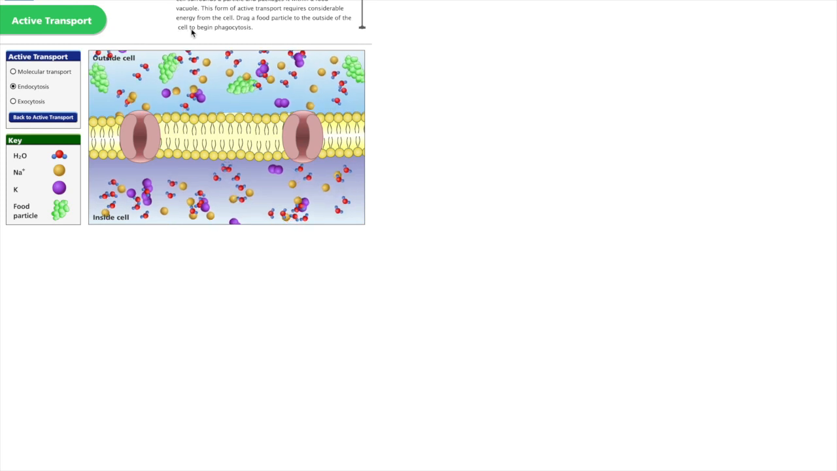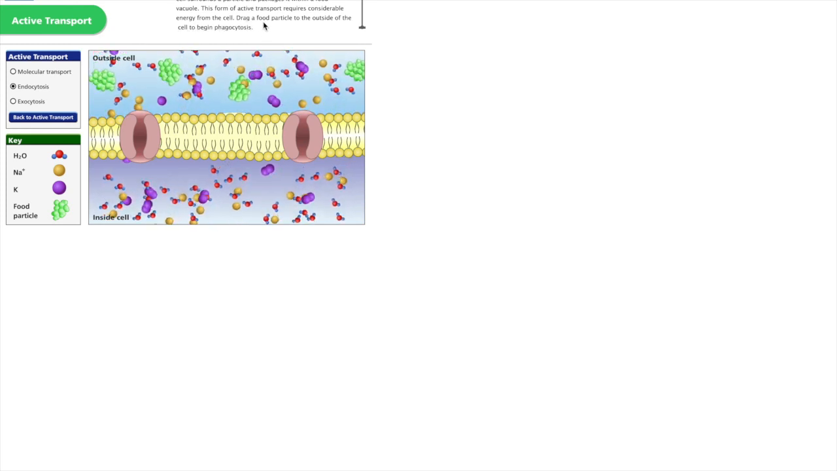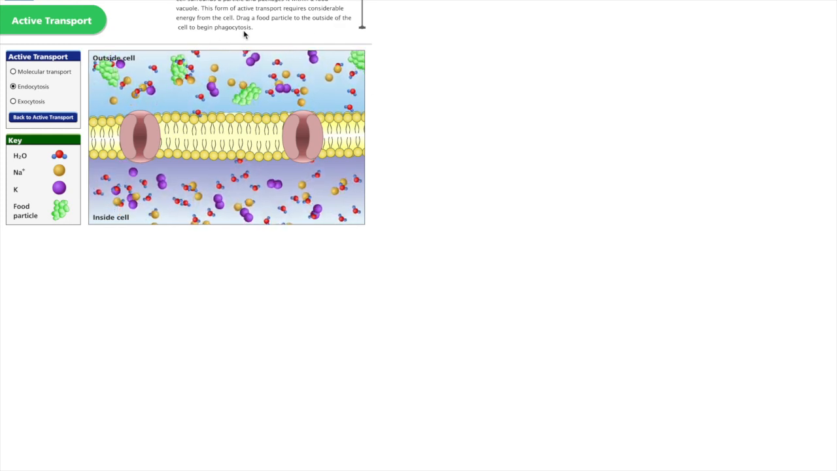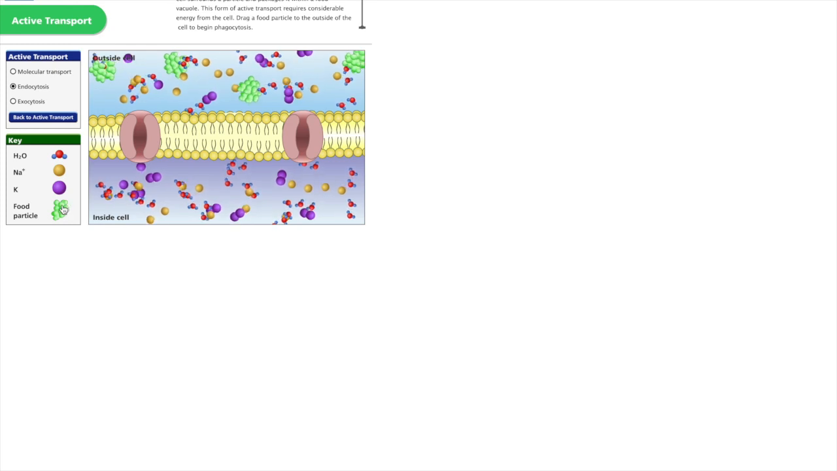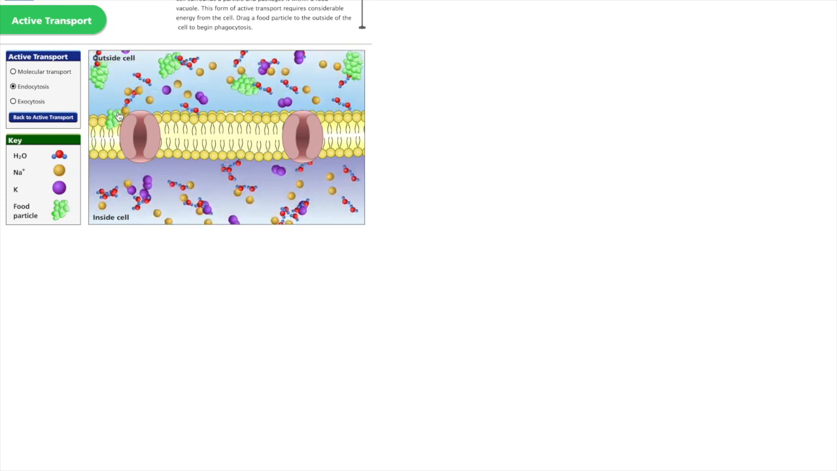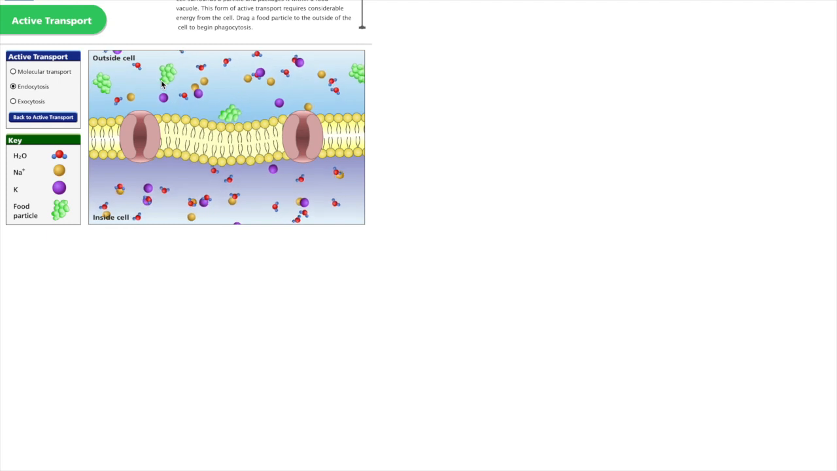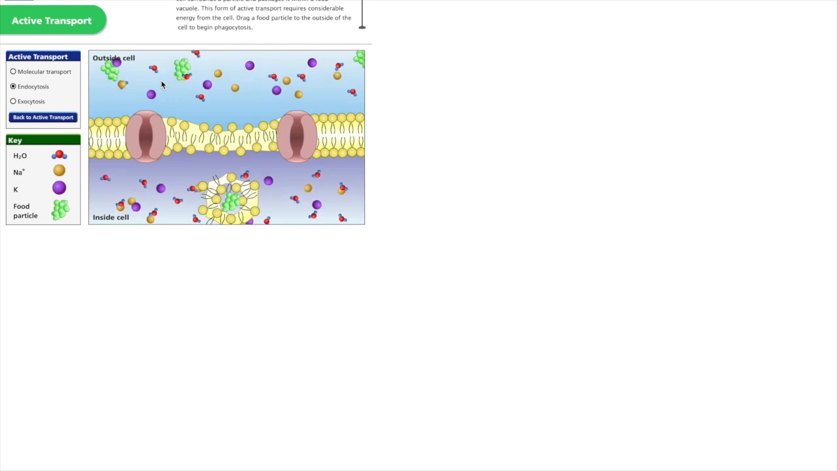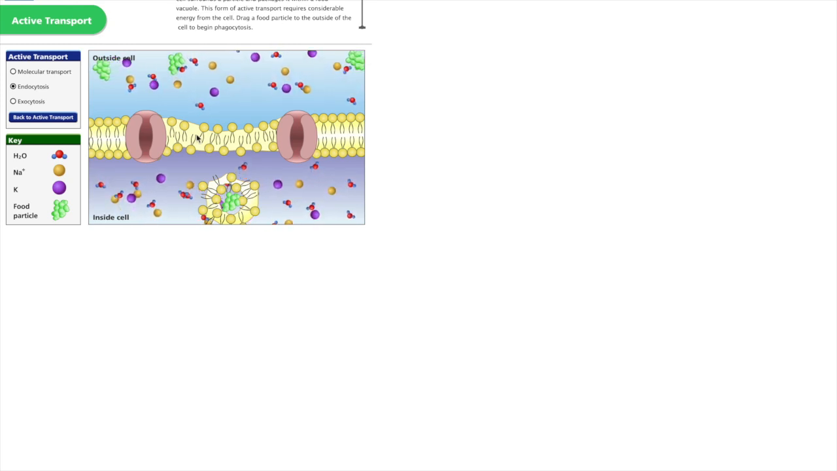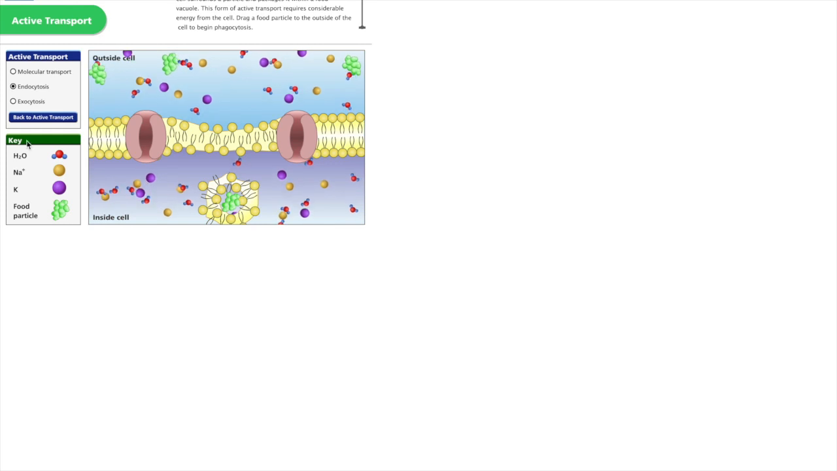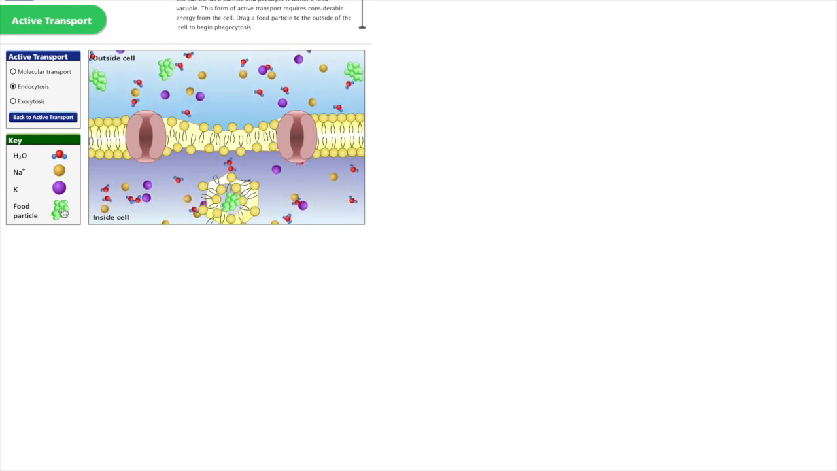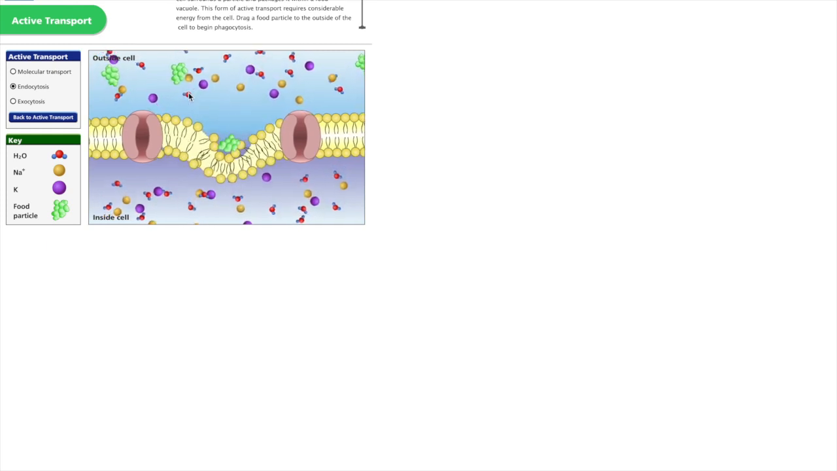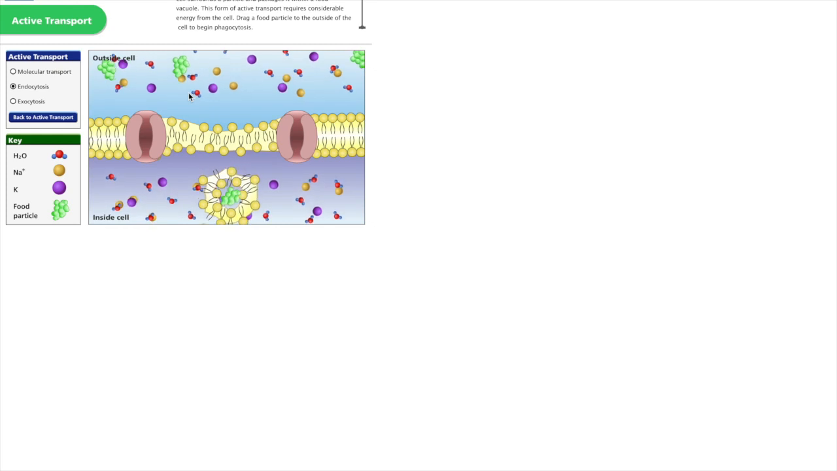Considerable energy from the cell. Now drag a food particle to the outside of the cell to begin the phagocytosis. So the food particle is going to go to the outside of the cell. Let's try that. You see how the cell membrane surrounds the food and takes that in. Here you saw that. Okay, if you want to repeat that one more time, it probably is possible. Let's try it again. There we go. Very nice.